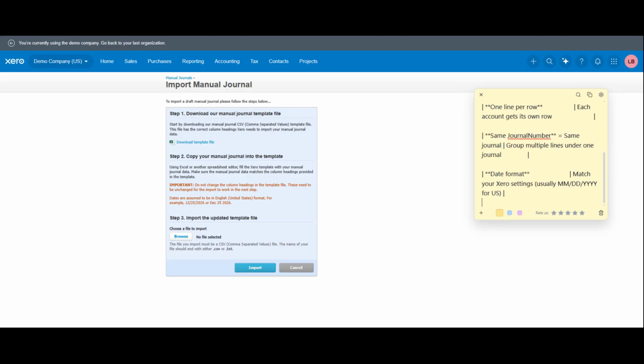Rule number 3, the same journal number equals the same journal. If a journal entry has multiple lines, such as 2 debits and 1 credit, they must all share the exact same journal number so Xero knows they belong together. Rule number 4, make sure your date format matches your Xero settings. For example, in the United States, the default format is usually mm/dd/YYYY. If your spreadsheet uses a different format, the import may fail or misread the date.